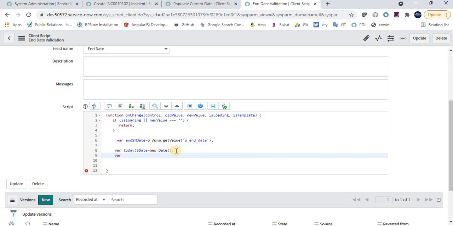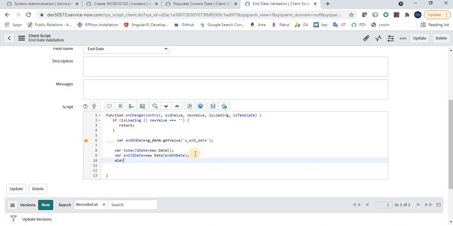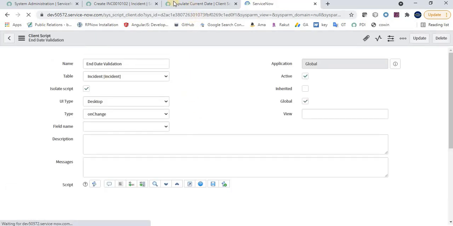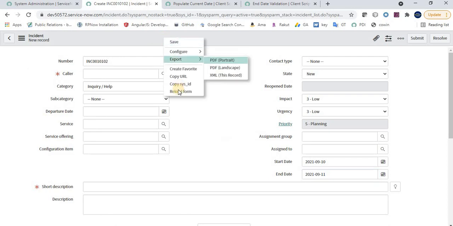Where, and JS date equals to new date, and whatever variable we are getting over here, put it here like this. So let me put up an alert message to display it to you. This is the JavaScript format. So let's again reload the page.